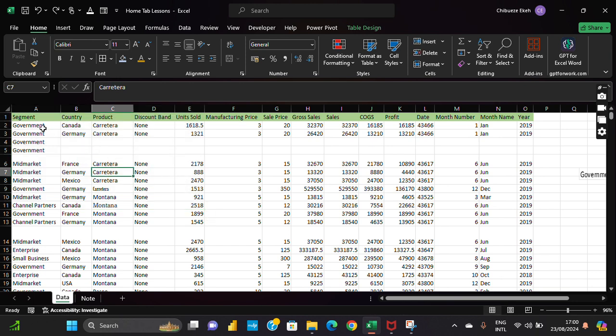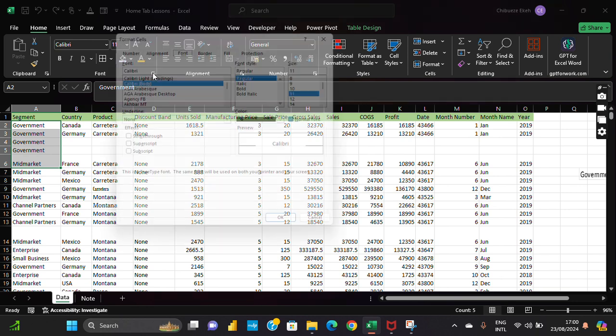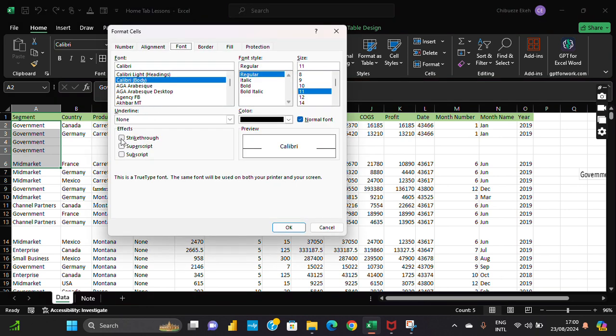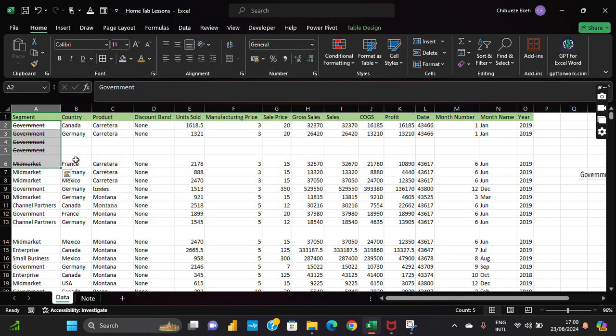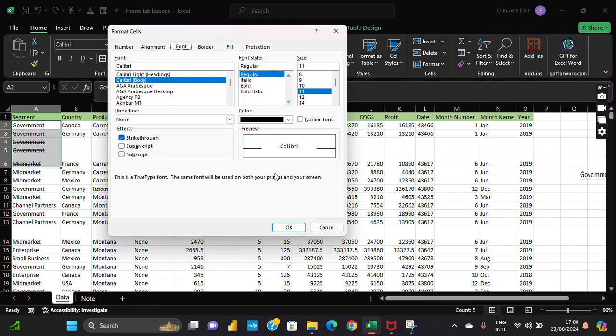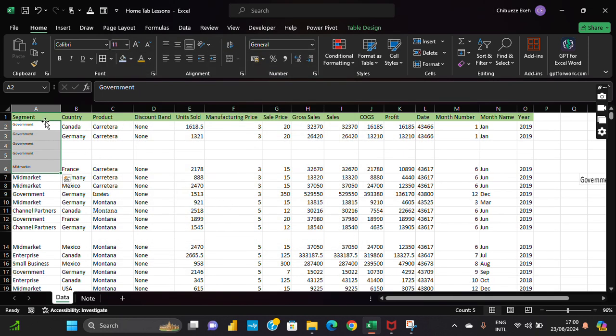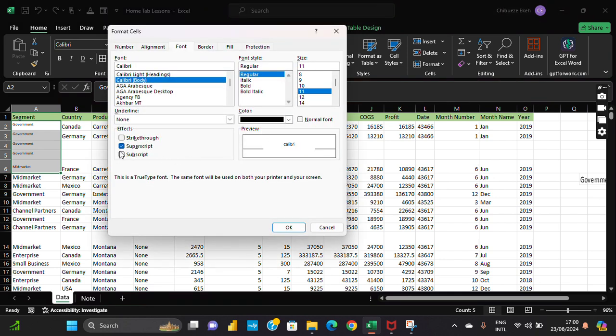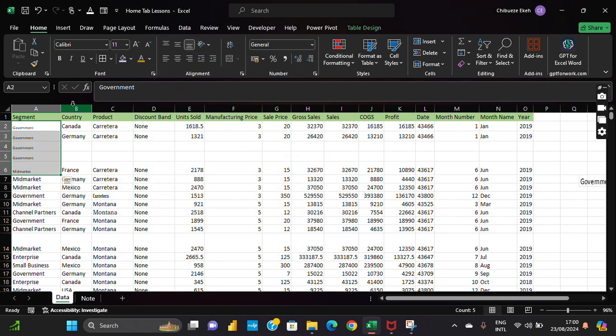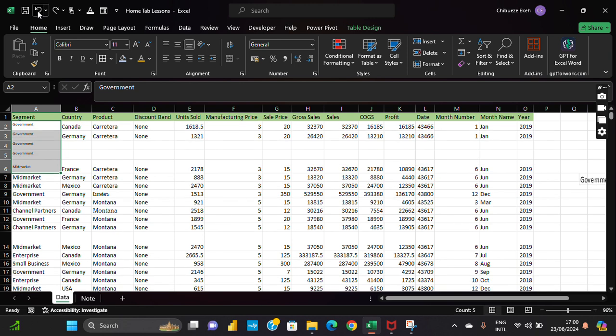Okay, so when I click on this, let me select this. I click on this button. You can quickly do strikethrough. See what happens. It has struck through the segments. Understand? And all that. You can do superscript. See what happens. It makes it look like this. You can do subscript. See what happens. Let's undo.